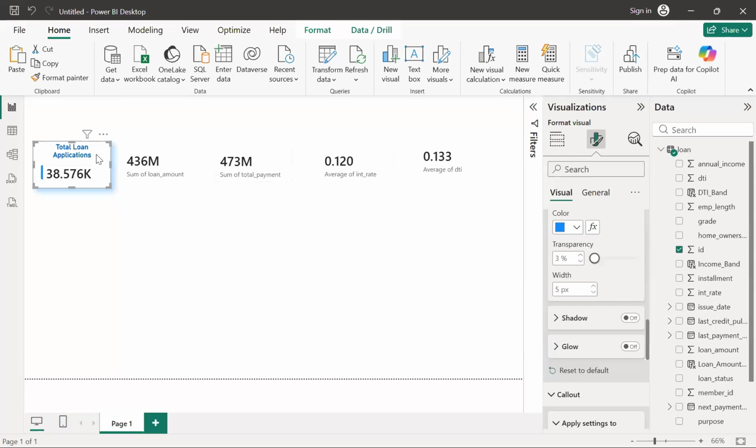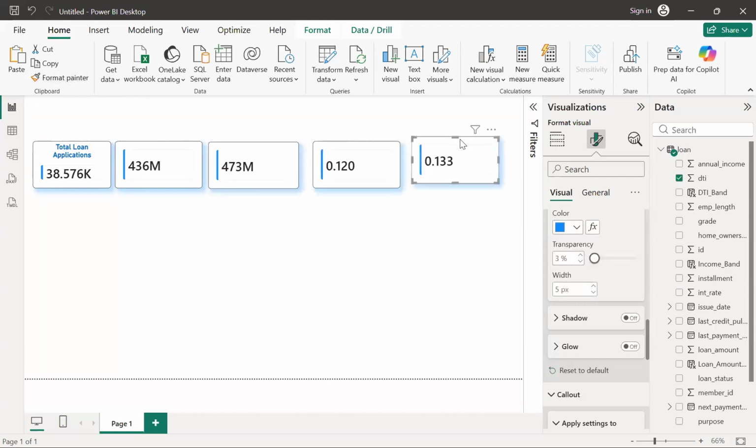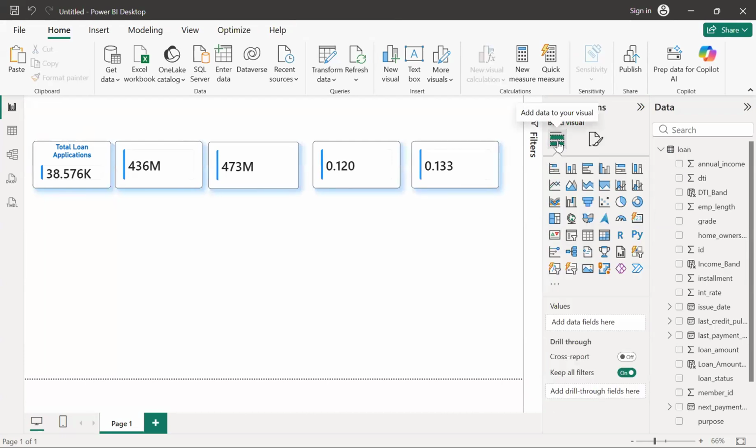Now, again, guys, I just want to copy the same formatting, so I can go onto the format painter and apply it over here. I want to do the same formatting for the next, apply it over here, do the same formatting for the next, apply it over here, and similarly for the last one. Now, definitely, the size is a bit different, so that is what we can try to fix.